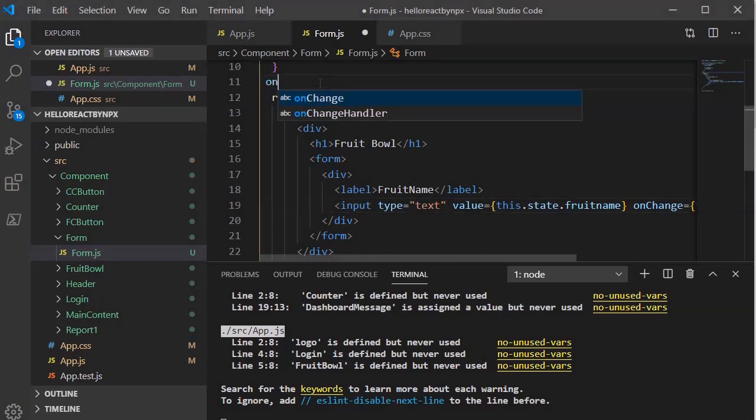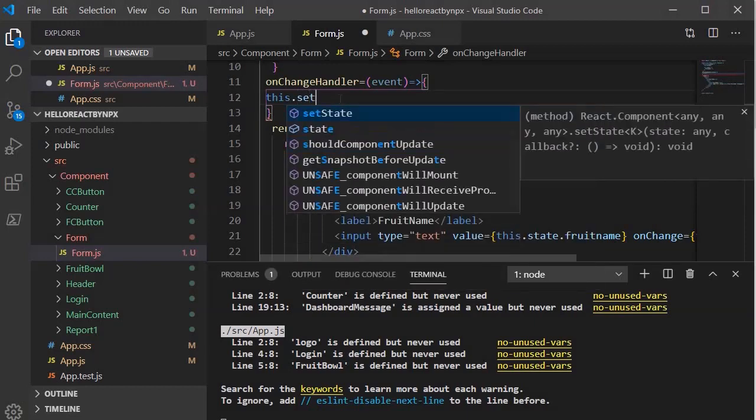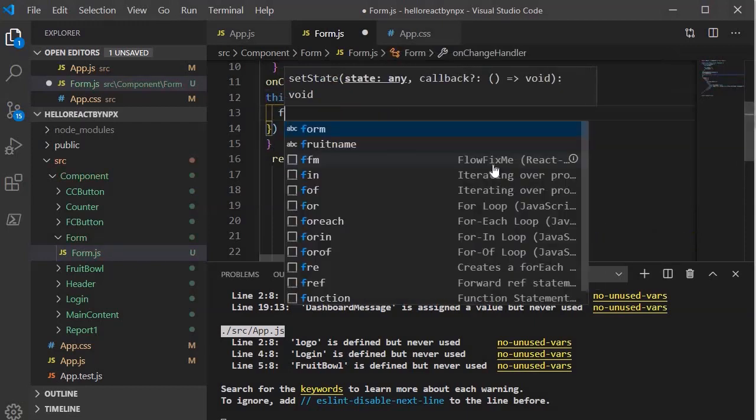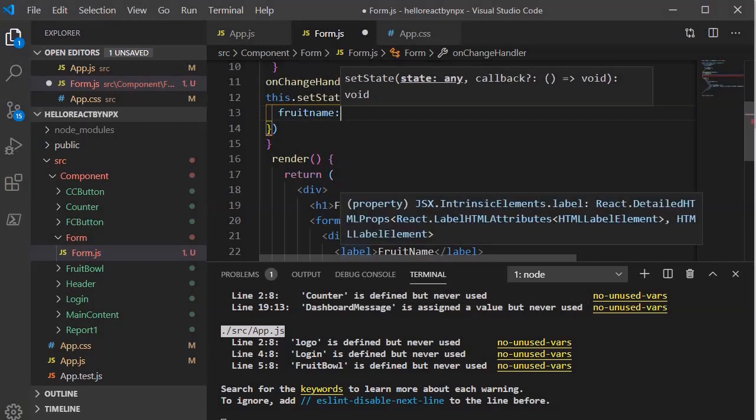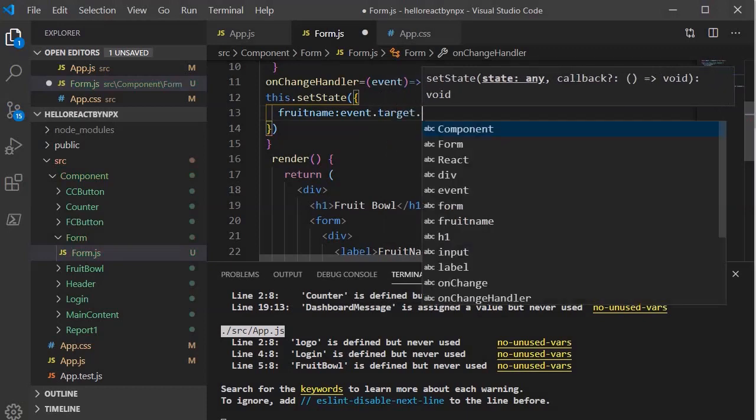So we will tell that onChange handler over here, and this will accept the event. So we need to specify the event over here, and this event contains the target value, that is our input text. So here we need to tell that this.setState, and this will set the fruitName to the value of the text box. So I need to specify event.target.value. Save it.